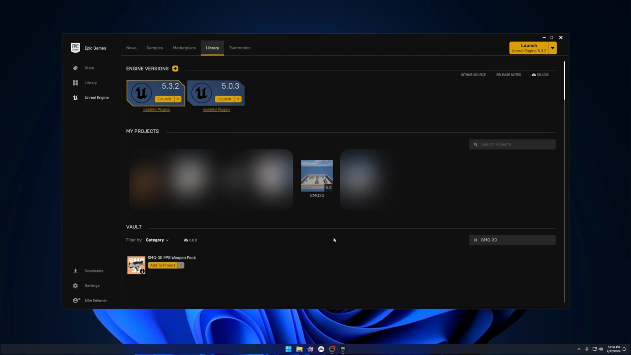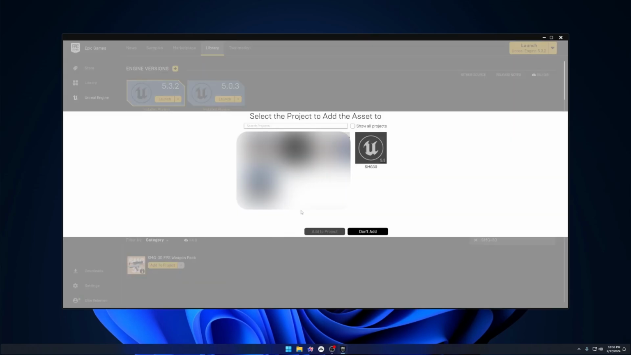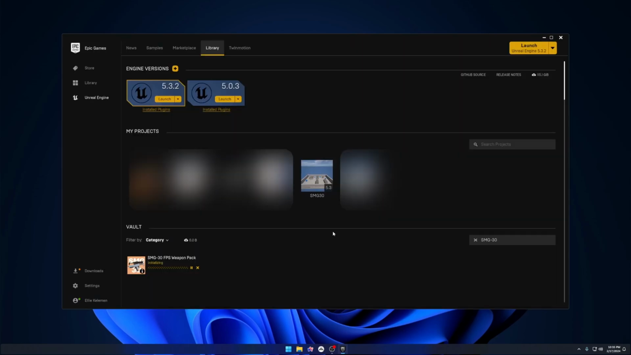So I've gone ahead and created this project right here, SMG-30. This is a default first-person template with Unreal Engine 5.3. I've got my lovely pack here. We're just going to click Add to Project. I'm going to pick the SMG-30 pack and click Add to Project.